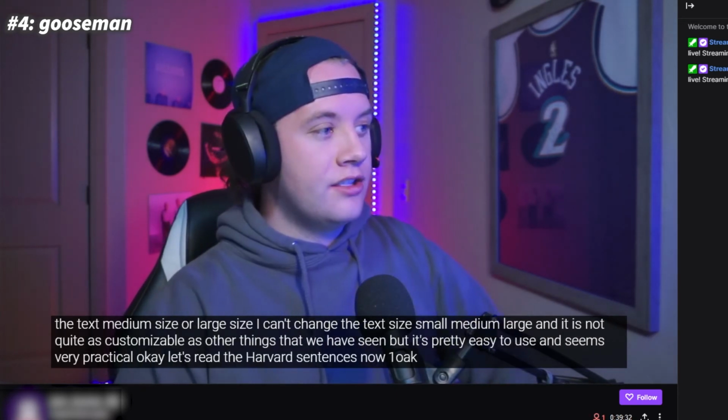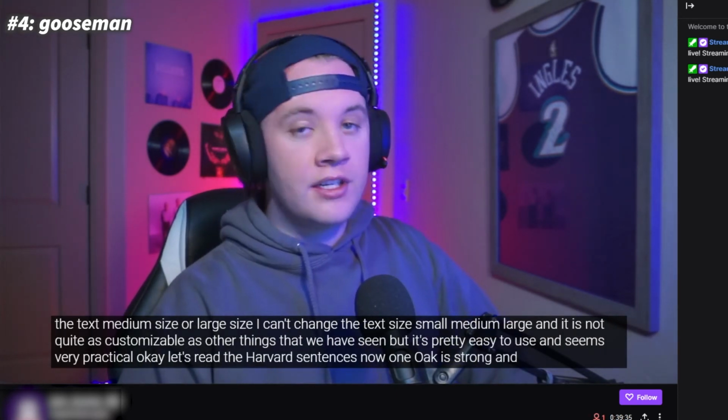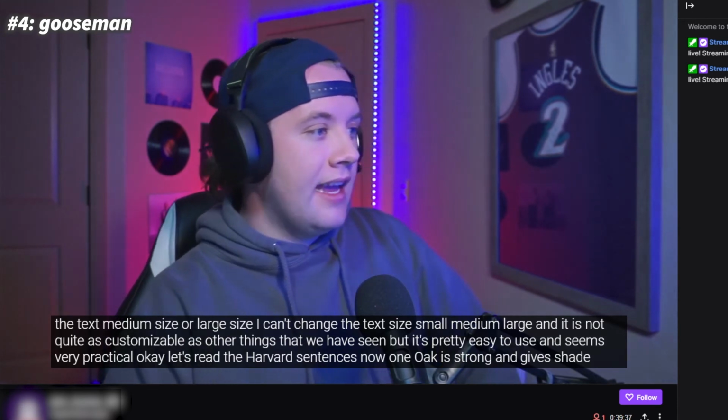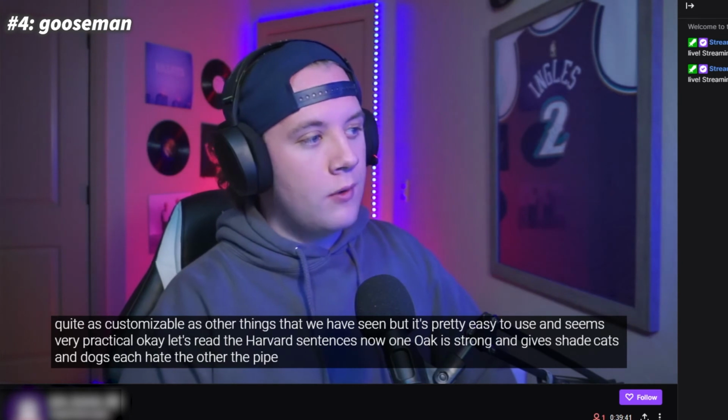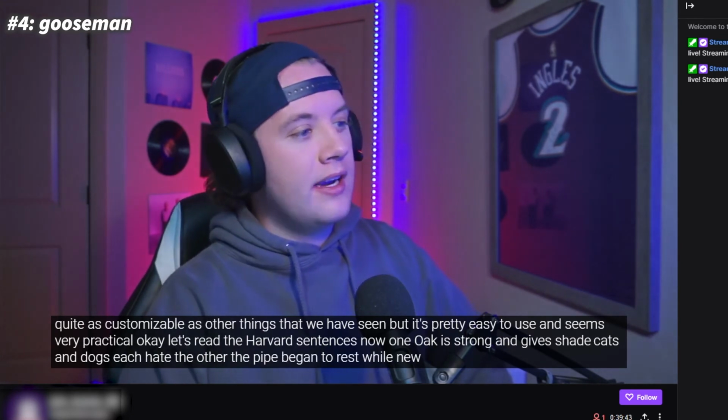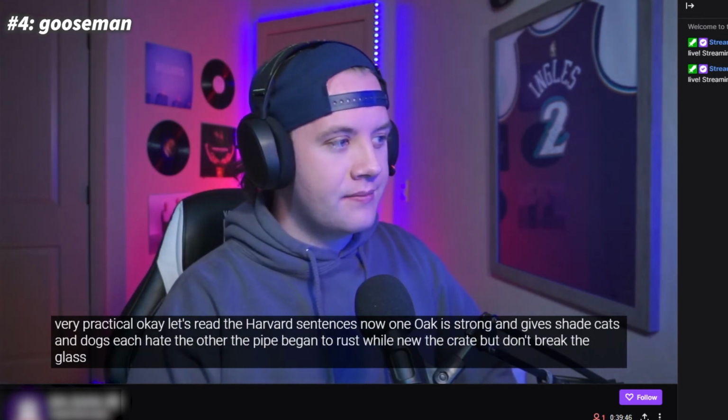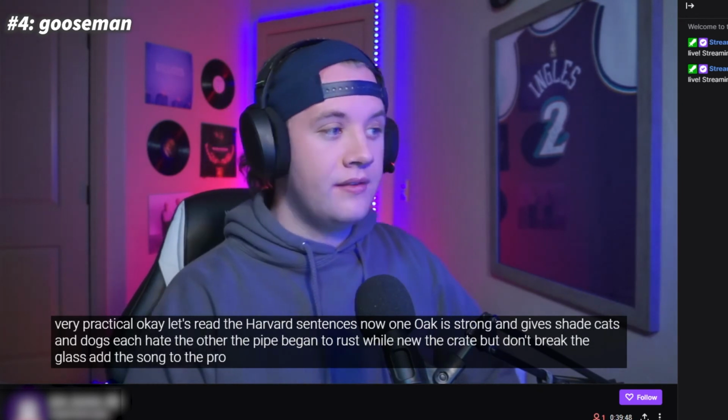Oak is strong and also gives shade. Cats and dogs each hate the other. The pipe began to rust while new. Open the crate, but don't break the glass. Add the sum to the product of these 3.